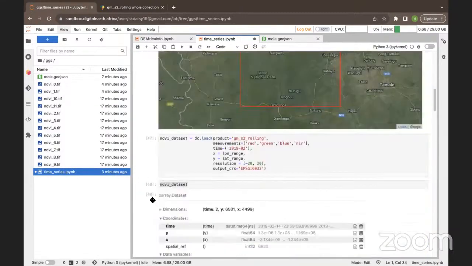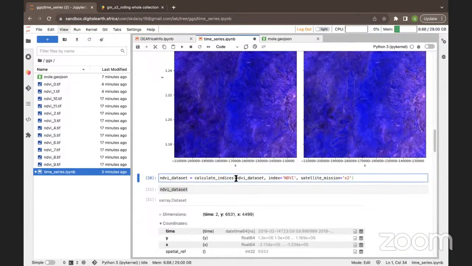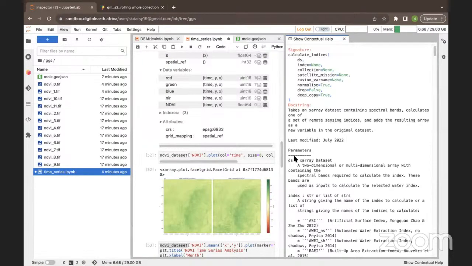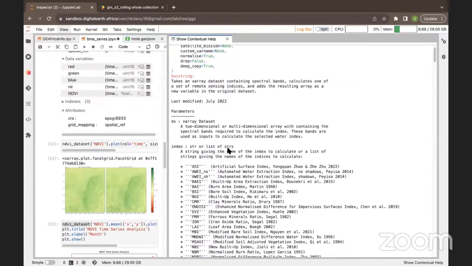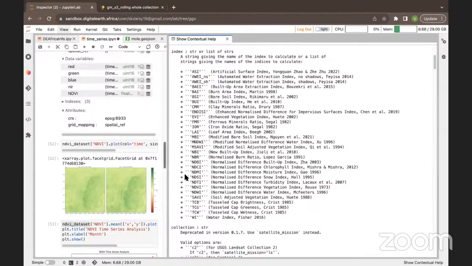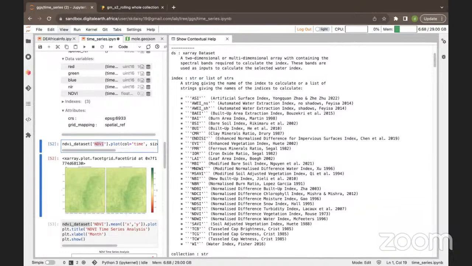Okay, so let me start with the first one, that's the bands. The calculate indices function actually helps you to get access to a lot of indices within the platform, not only NDVI. If you right click and go to the contextual help, this is the calculate index function. As you can see, there are a lot of indices available. If you want to work with one, you just type it here, LAI, then it will come up for you.